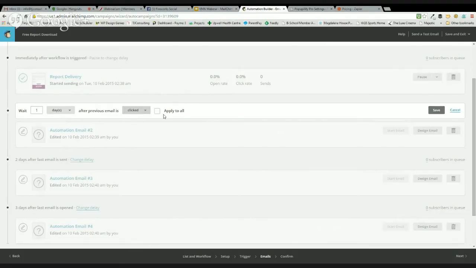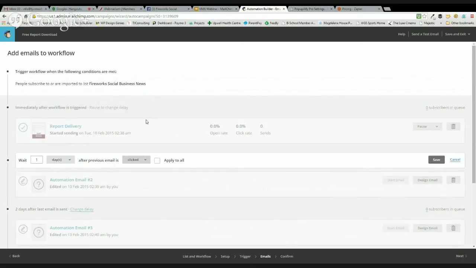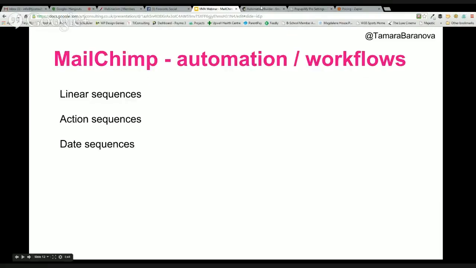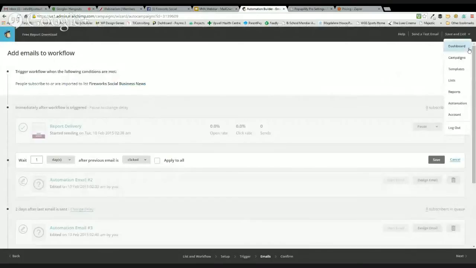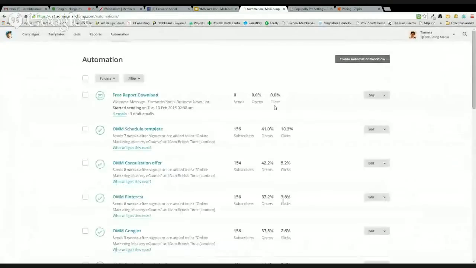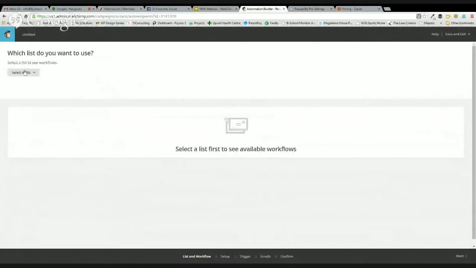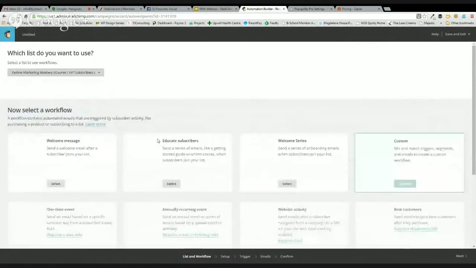And then the final one is date-based, when you want to send campaigns on a specific date. Also, in a way, action could be classed as when people subscribe or are imported to your list. This is an action that triggers a campaign. So if you want to set up a campaign, then you create an automation workflow, choose the list that's going to receive it.